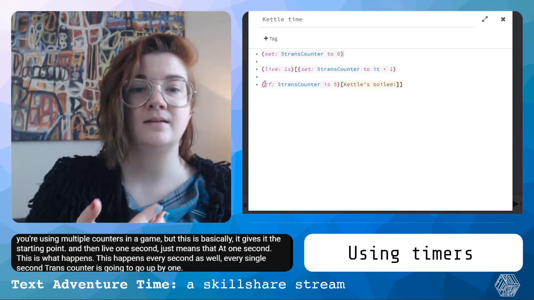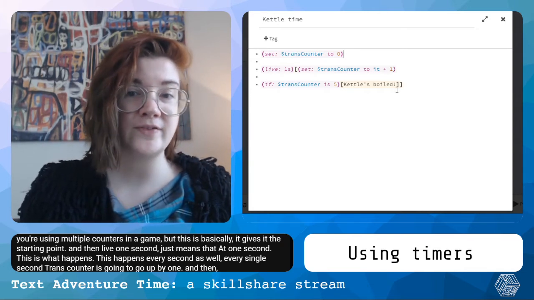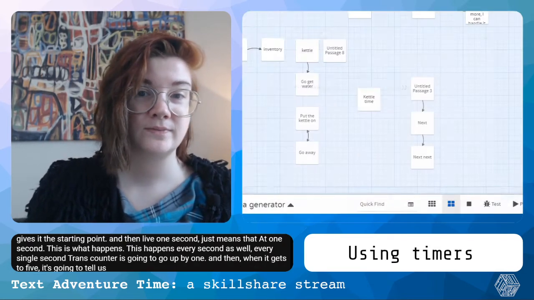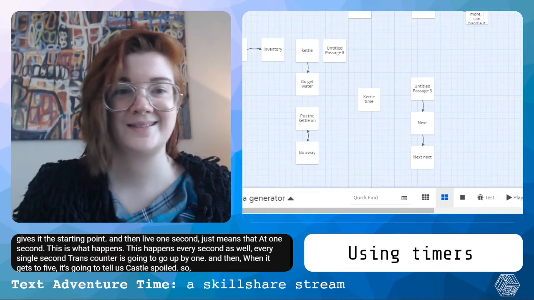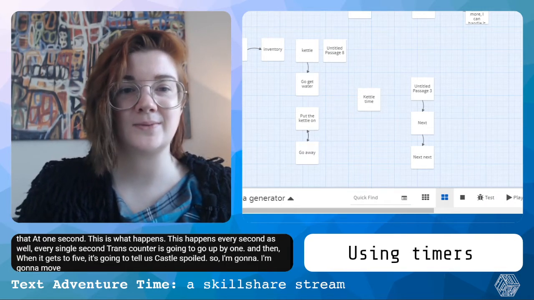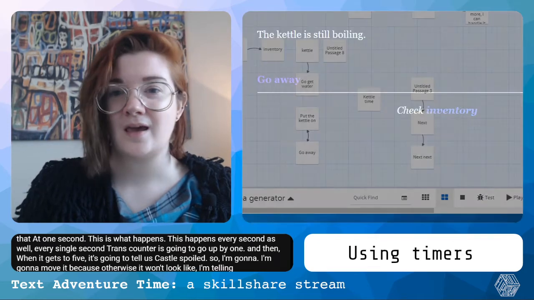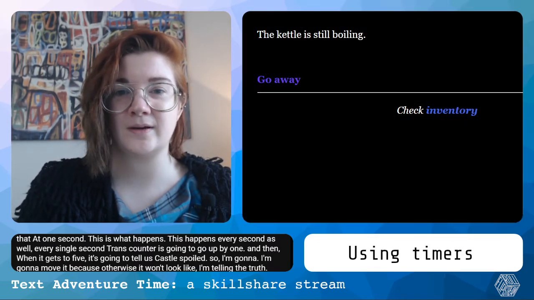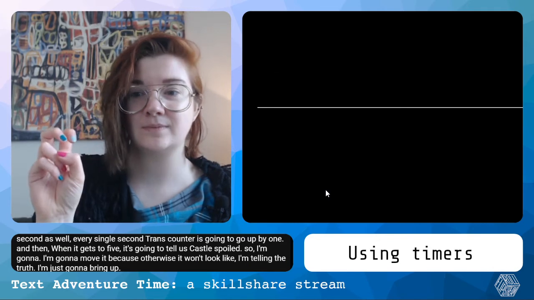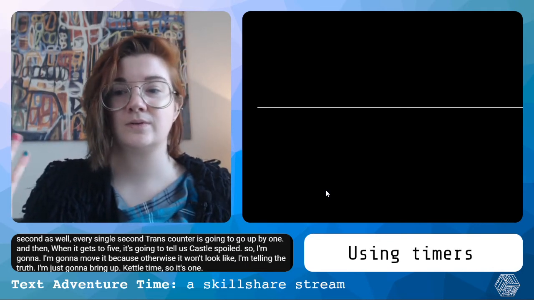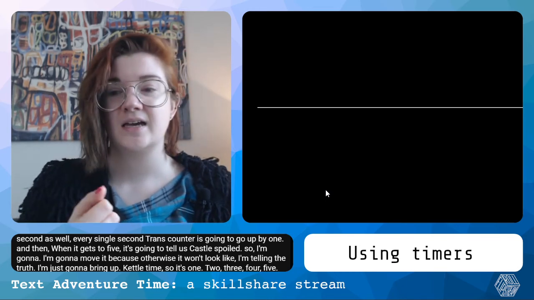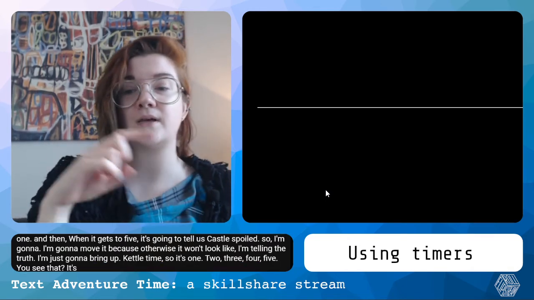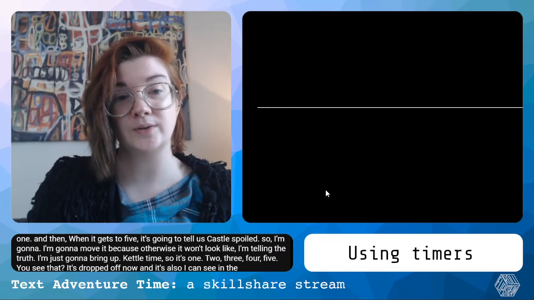And then when it gets to 5, it's going to tell us kettle's boiled. So I'm going to move it to, because otherwise it won't look like I'm telling the truth. I'm just going to bring up kettle time. So it's 1, 2, 3, 4, 5. And you see that it's dropped off now, and I can see it in the bottom right hand corner.